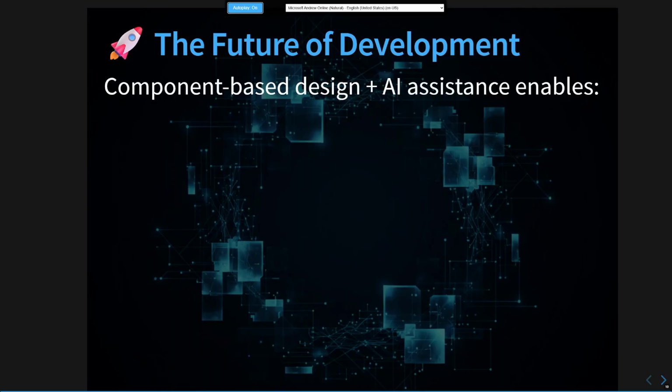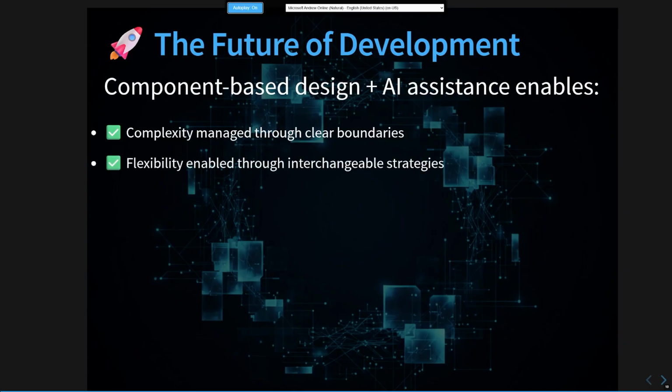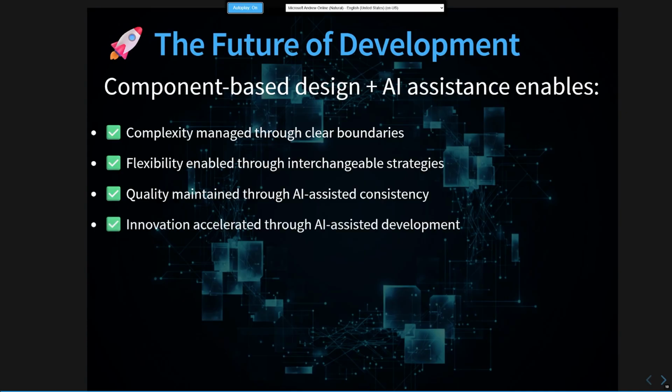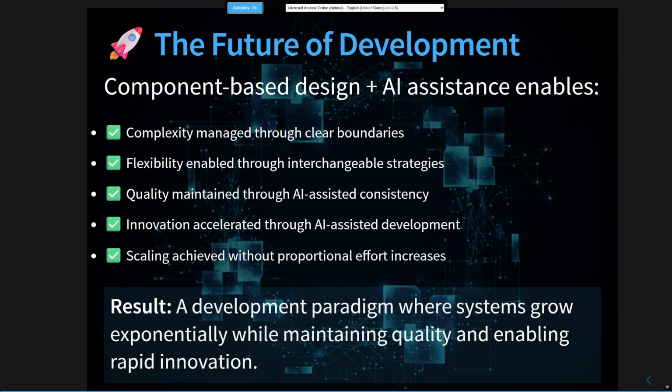This represents a fundamental shift in software development. By combining component-based design with AI assistance, we create systems that are easier to understand, maintain, and extend. Complexity is managed through clear boundaries, flexibility is enabled through interchangeable strategies, and quality is maintained automatically. Innovation accelerates dramatically, and scaling becomes achievable without proportional increases in effort. This is the future of software development.